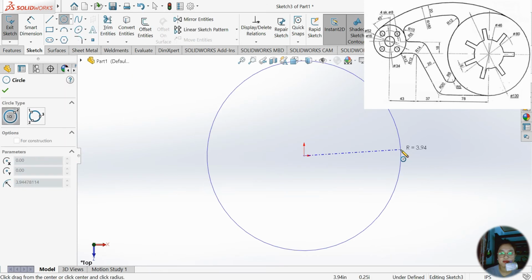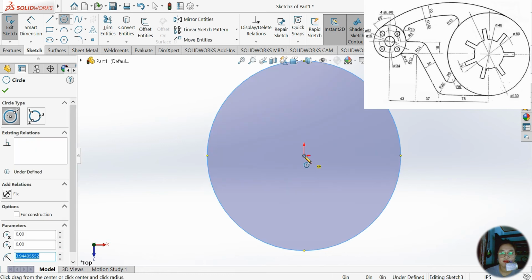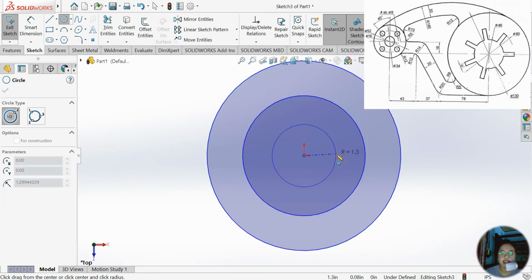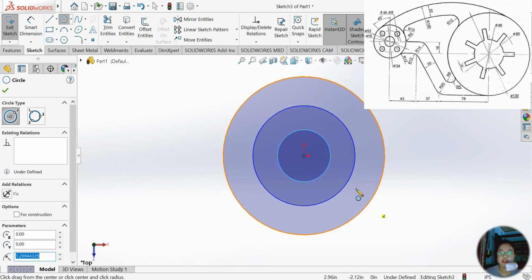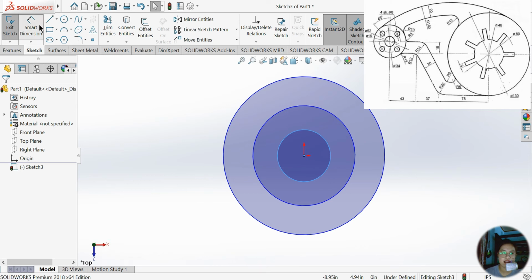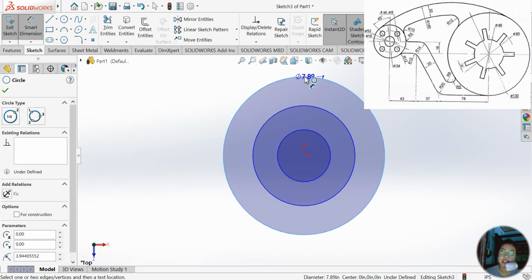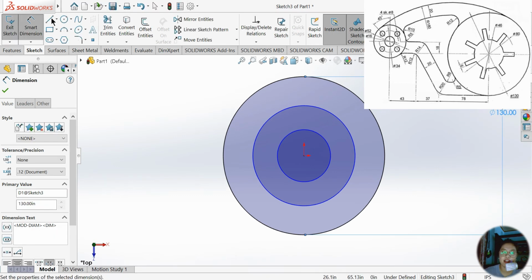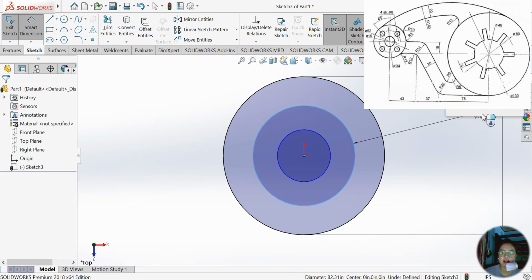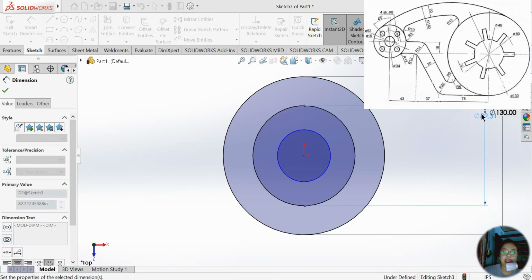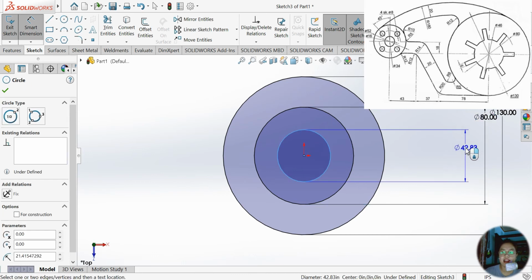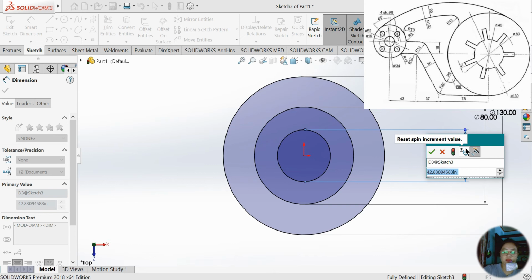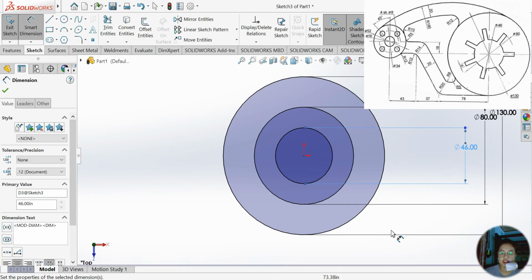I will make 3 circles. Never mind the dimension first because we will fully define it later on. As you can see, it is still underdefined, so the next thing is to click smart dimension and put the diameter of the biggest circle, which is 130. Press enter. Again, smart dimension the second circle, enter, its diameter is 80, and the last circle is 46. Enter. As you can see, it is already fully defined, but we are not done.